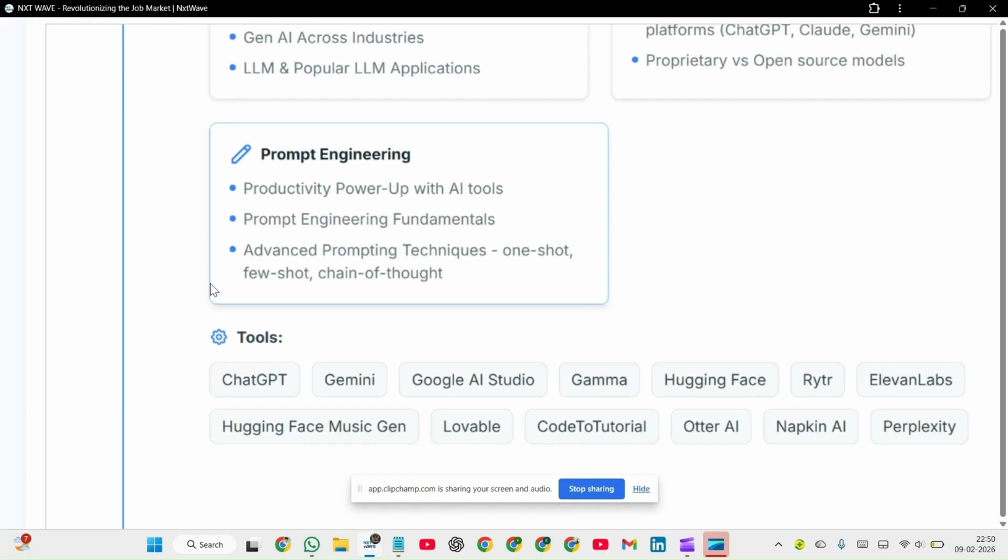These are the tools that we use for generative AI purposes, like ChatGPT, Gemini, AI Studio, Gamma, Hugging Face, Lovable. These are some of the generative AI tools that we use in this course.